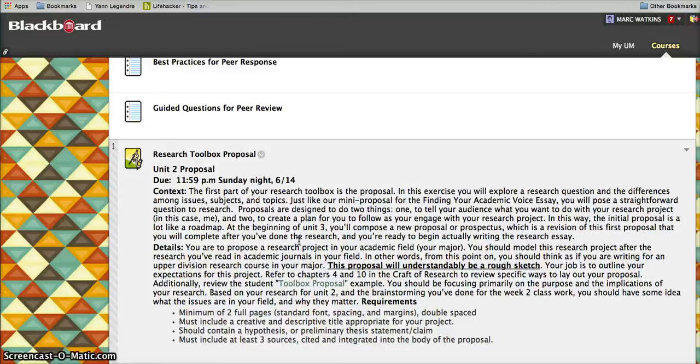This proposal is going to be a rough sketch. It's not going to be complete. No one expects you to be complete, but it's your job to outline as thoroughly as you can your expectations for this research project that you are going to entertain.